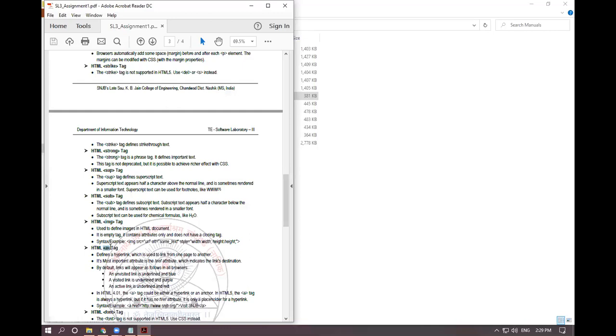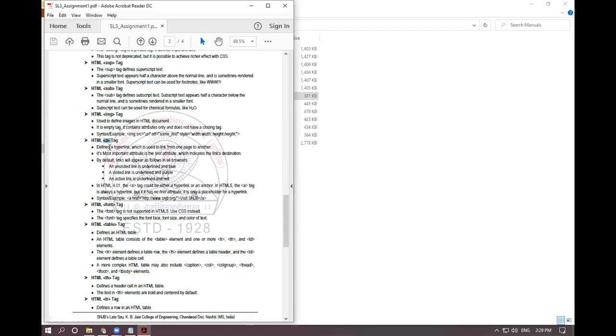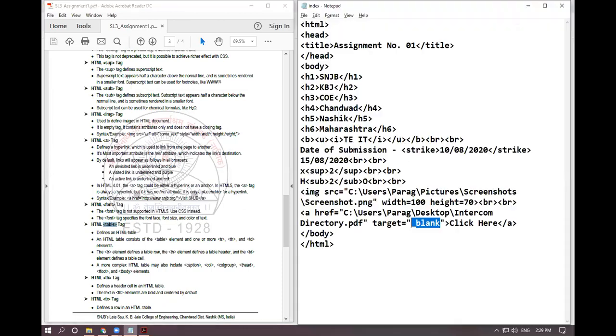After img, the a tag is done. The a tag is used to view the anchor or attribute. Then next is your font tag. We will see the font tag later. Before that we will see the table tag. Now the table tag is used to give the table in your HTML program.